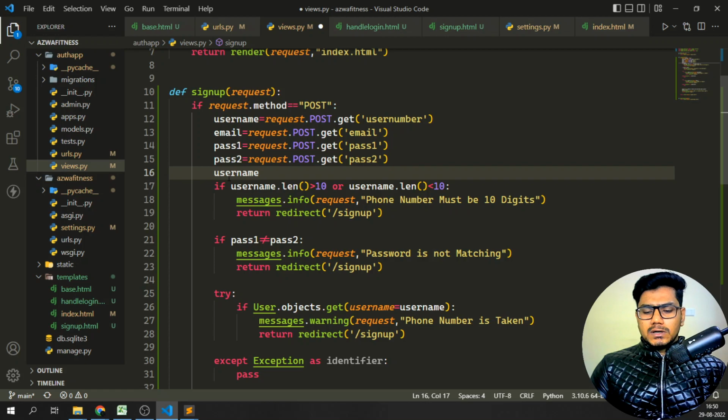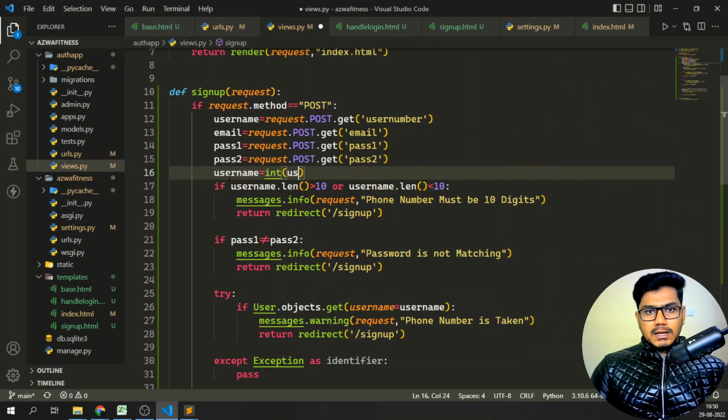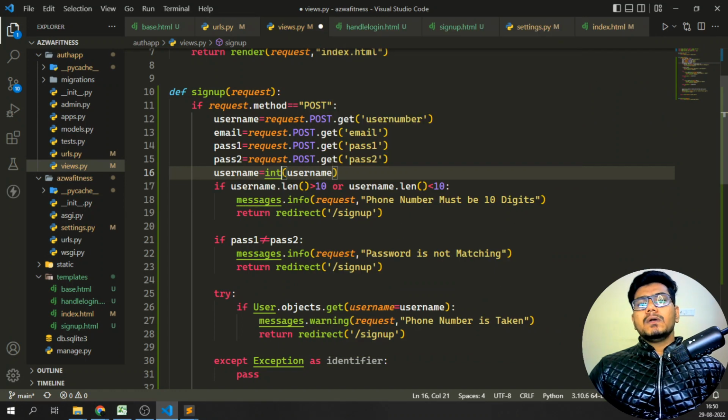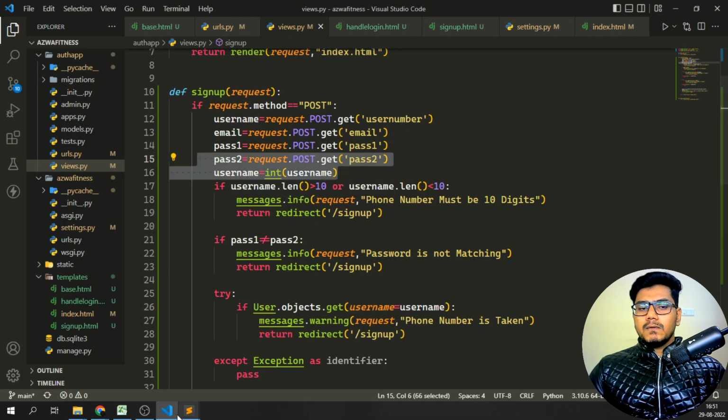So whatever the username is there, first I want to convert it into int of username. I want to convert the particular string value to the integer value, so that time I can find the particular length of it. This is nothing but typecasting. So this kind of knowledge is important. Small basic things are important while coding.